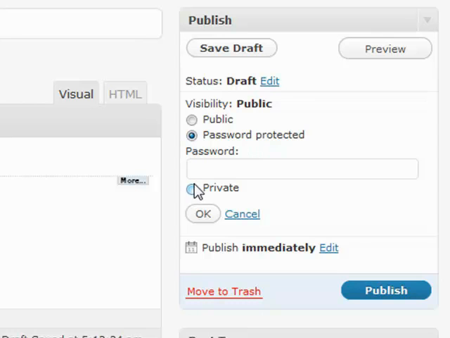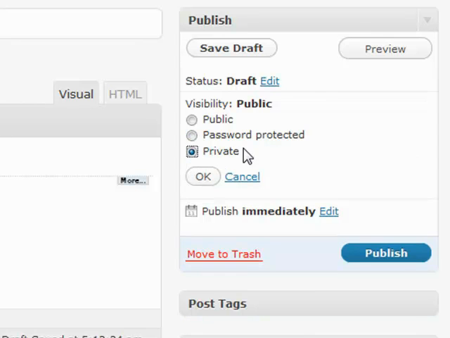So the next one is kind of like password protected, except not too many people are going to be able to view this except for certain users. Non-registered guests will not even be able to see that this is a post if it's set to private. A private post is exactly that. It's for not many people. So if you set something to private and send somebody to it and they're not a registered member of your site, they're not going to see it. It'll actually show up as a 404 error. So something to keep in mind.